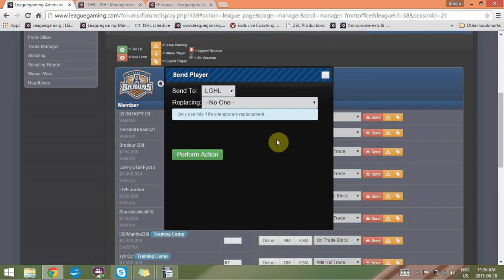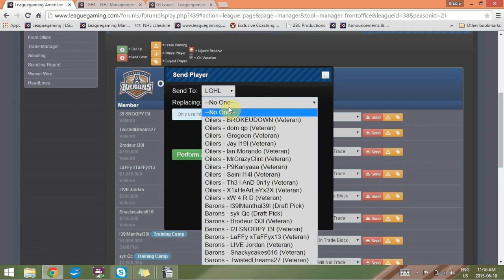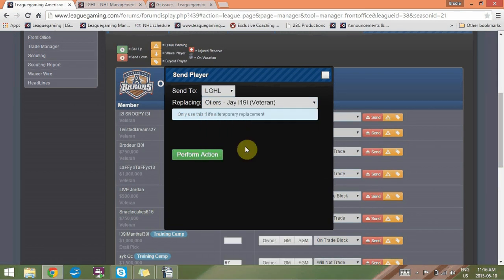You have two options here. If it's a full-time call-up, the person's replacing no one. But if it's a temporary call-up, say Jay's going on IR, and you're calling this player up to replace Jay who's going on IR, you have to do this. The reason why is it marks in the system that the player being sent up is temporary. So when you go to return the player, he doesn't go on waivers. So just make sure that happens every time.